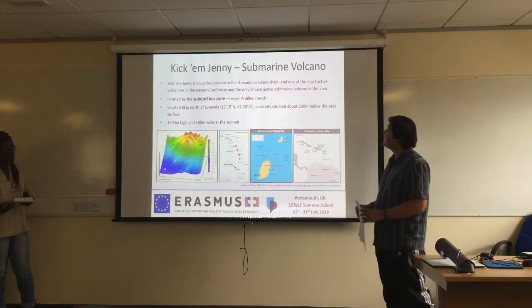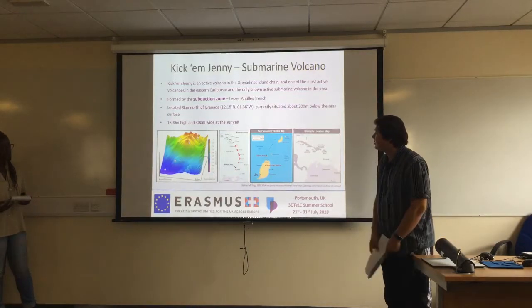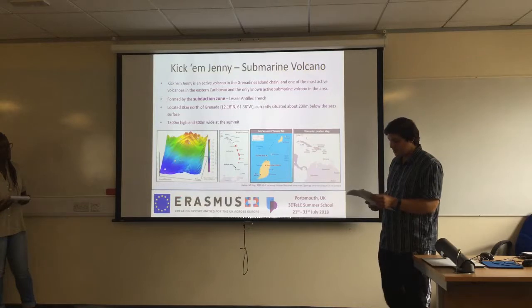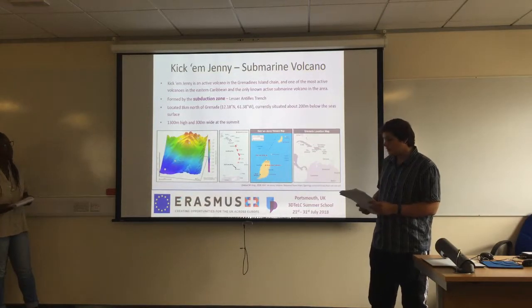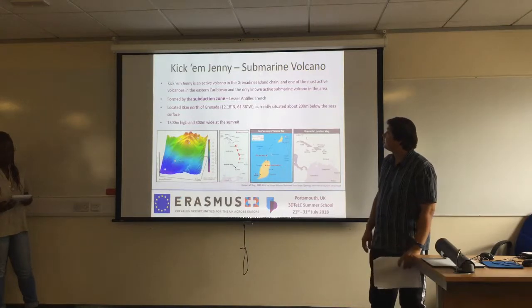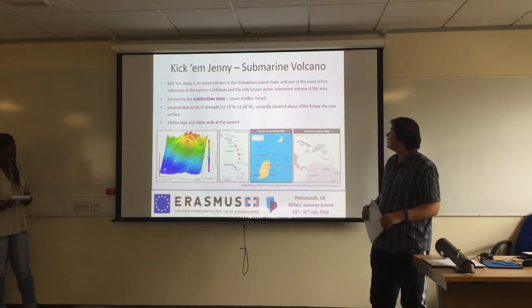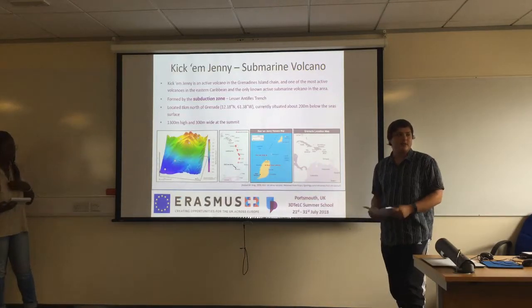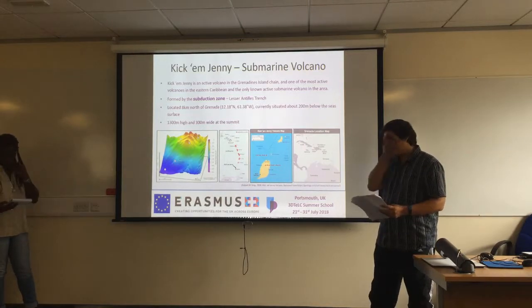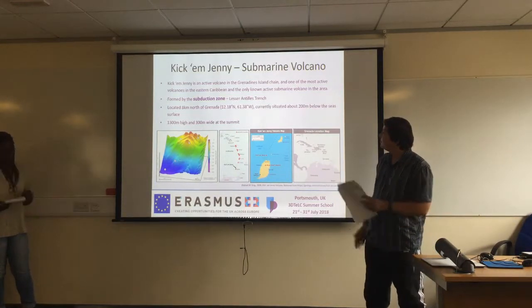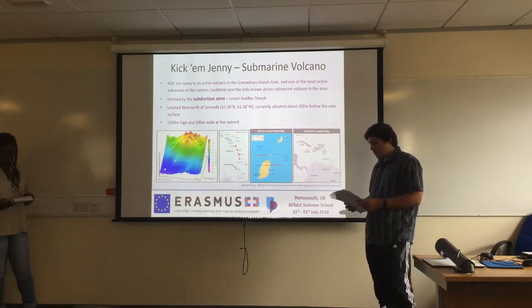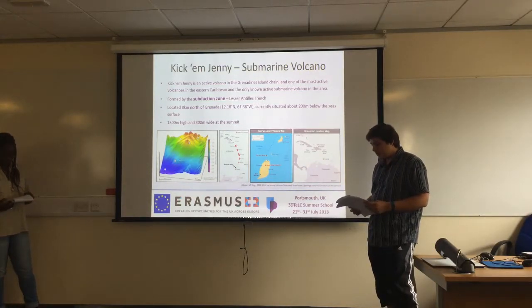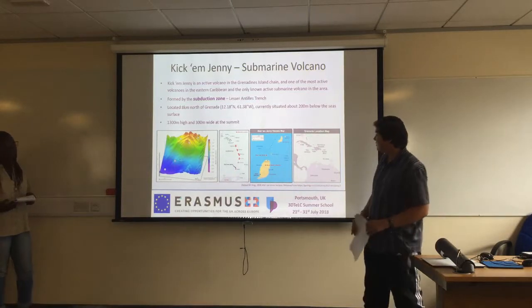So we're going to look at the Kikamjani volcano a bit more in detail for the presentation. It's a volcano based in the Eastern Caribbean, and at the moment is one of the active volcanoes, so it's still active and can erupt. It's about 8 kilometers north of Grenada, and it's located in the southern Grenadines.